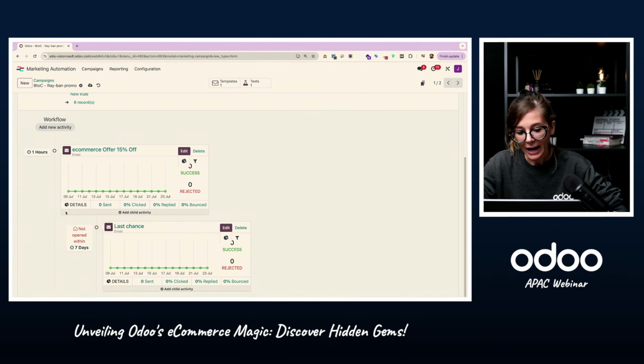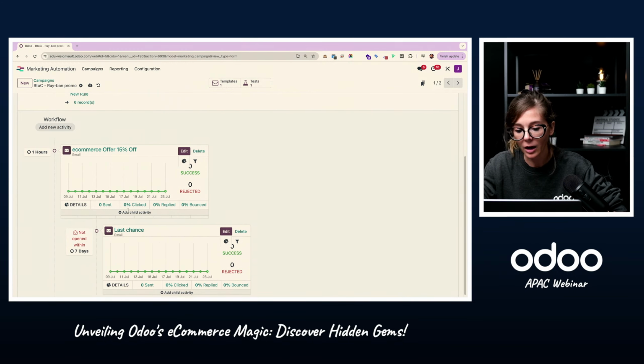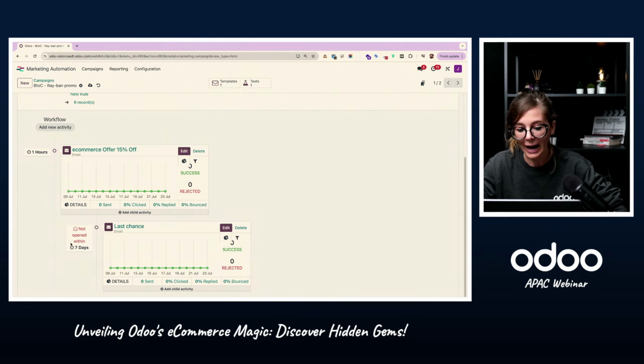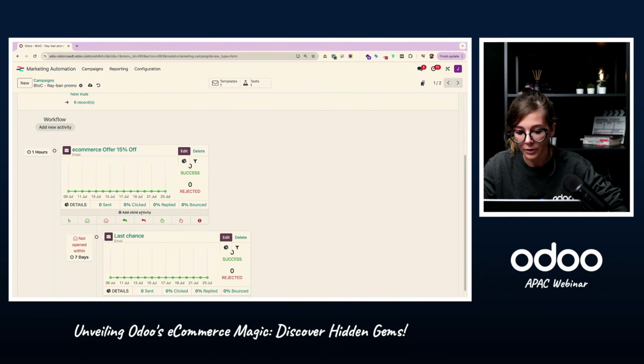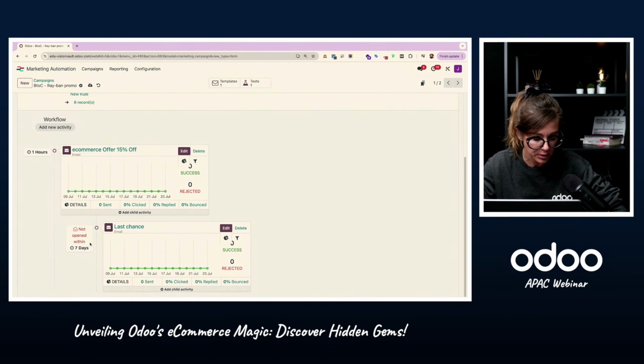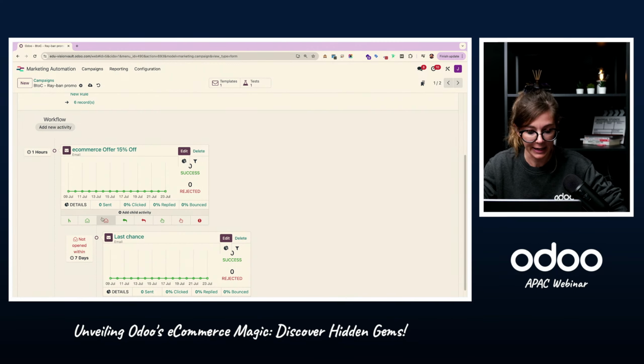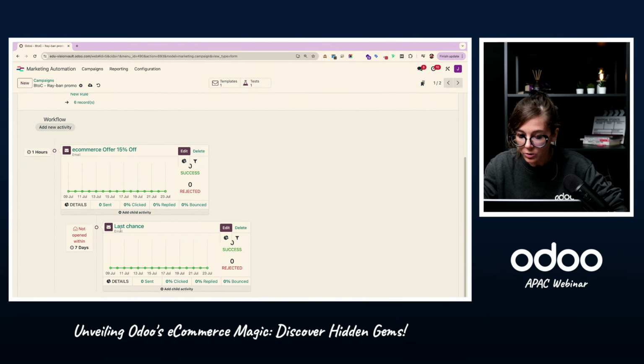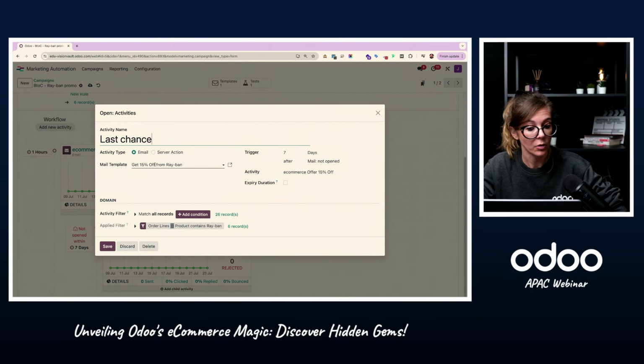As you can see, I have a different level here. Okay, this is because I have a child activity that depends on the action of the previous one. As you can see, if this email is not opened, that's why I select this one. What do I want to do? I want to send a last chance email. Okay, so sometimes what I do with clients is I insert the exact same email, and I just change the trigger.